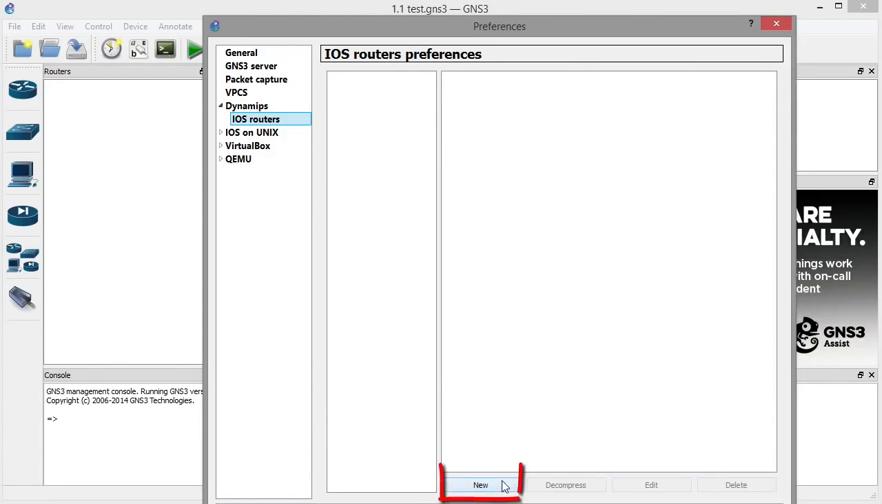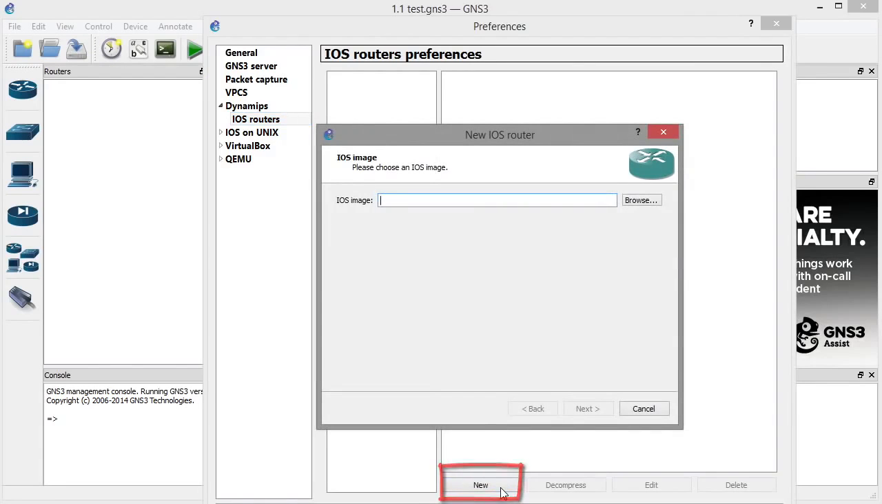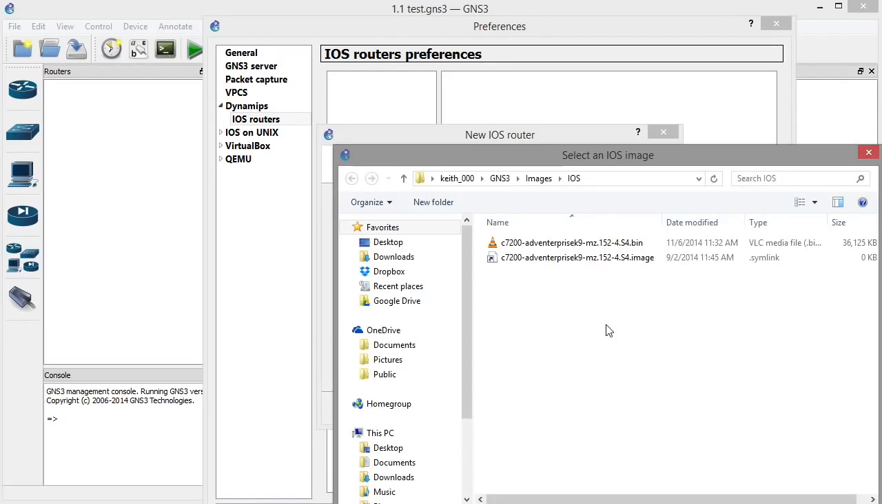And by default, the list is empty. But down here at the bottom, we can click on New, and then we can use the Browse button to navigate to the location where we have an iOS image that is supported inside of GNS3. On my local computer, I've got an iOS image for iOS 15.24, so I can select that, and if it's an uncompressed image, when I select it, it'll offer to decompress it for me. Or if you already have an uncompressed image, we can simply select that.